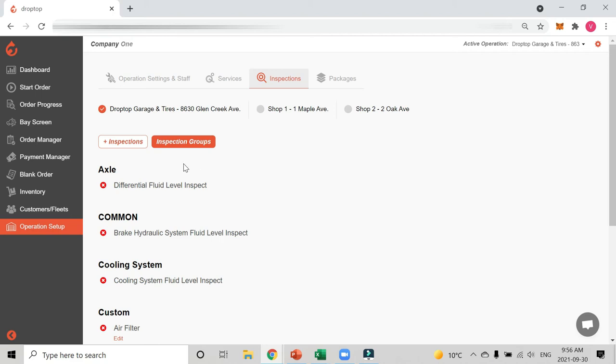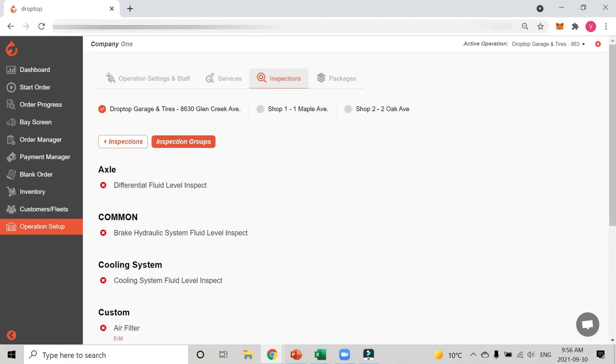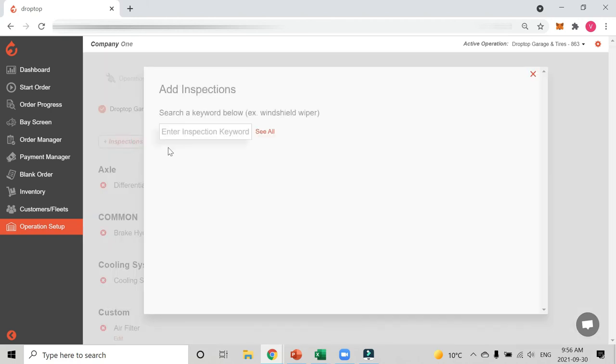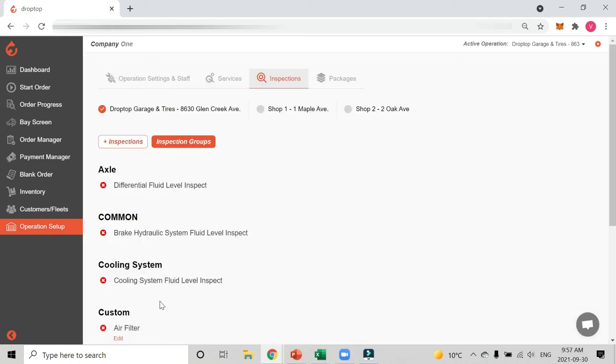To add inspections, it's pretty straightforward. Here you're going to see my list of inspections, but to add a new one, I'm going to click add inspection. And similar to before, we're going to search the inspection we want to offer. So let's do a cabin air filter inspect. Now you're going to see the services as well. We don't want to select those. We definitely want to select inspections here. So I'm going to select cabin air filter inspect, and I'm going to save that.